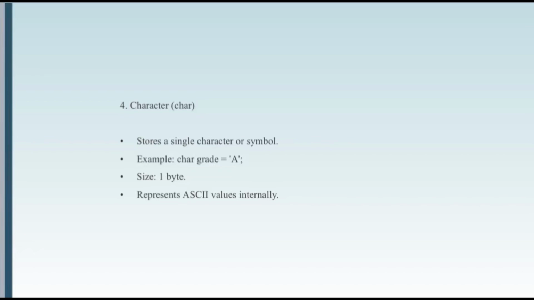The fourth one is character. We can write as char. It stores a single character or symbol. For example, char grade = 'A'. The size of character is 1 byte and it is represented as an ASCII value internally.